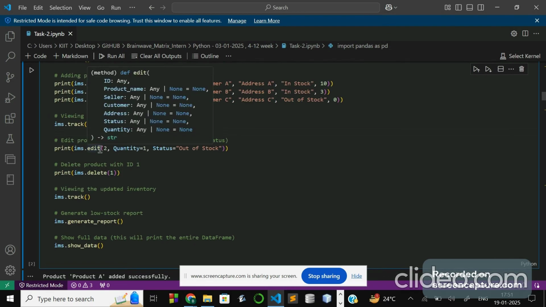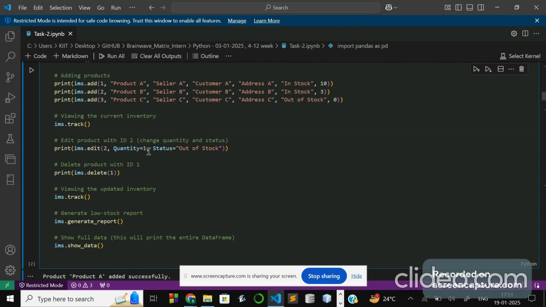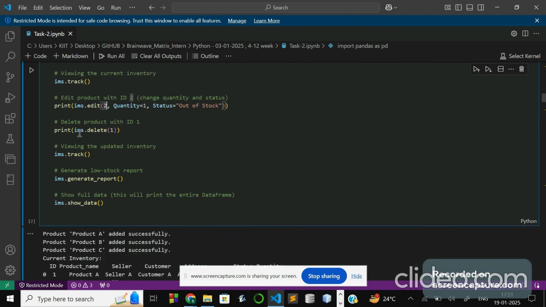If I edit 2, quantity as one, status will be out of stock. So I am editing the quantity and status for the ID number 2. And this is the delete method, which deletes the product with ID value 1. After all these operations, I am viewing all the updated inventory.